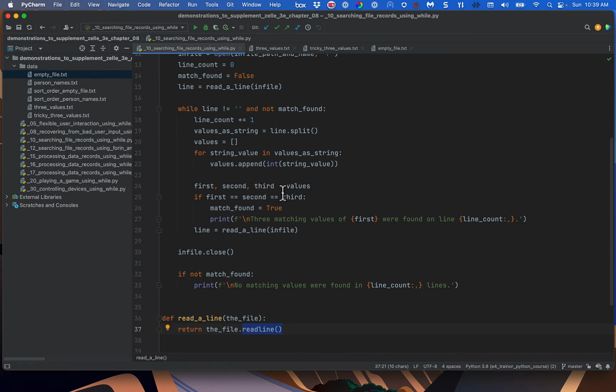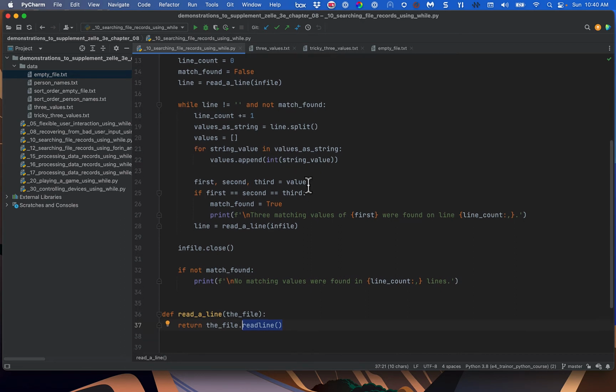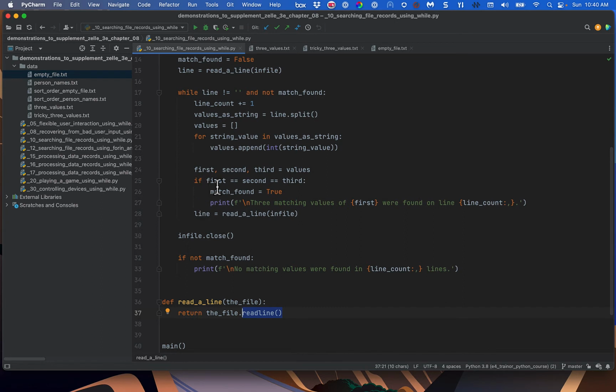Okay, so we unpack them into first, second, and third, because values is a list of ints. And then we ask if first equal second equal third, and this is one of these chained comparisons. I've seen this feature misused a number of times, but this is a great way to check if say 3 or 4 or 5 things are equal, or if they're in ascending order. You can just chain the comparisons. It's a very nice Python feature. So if they're equal, we found a match.